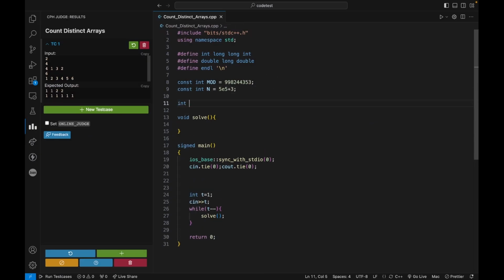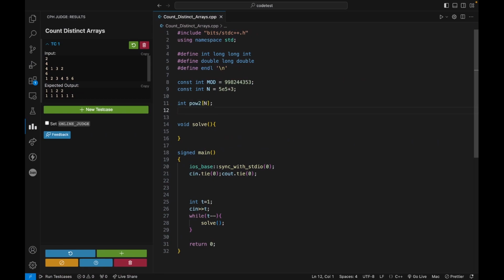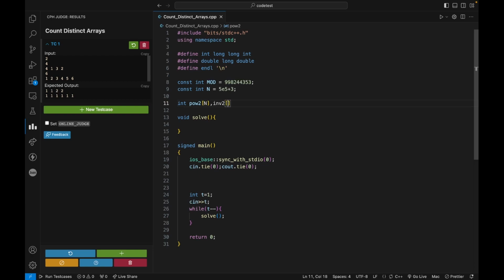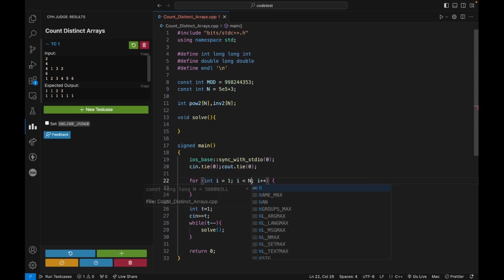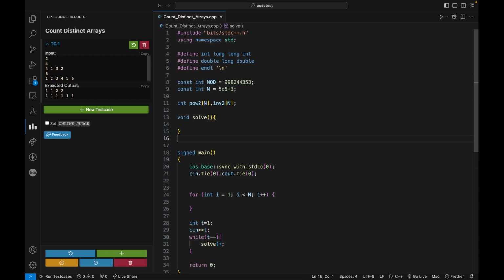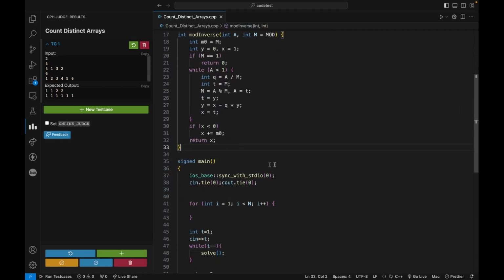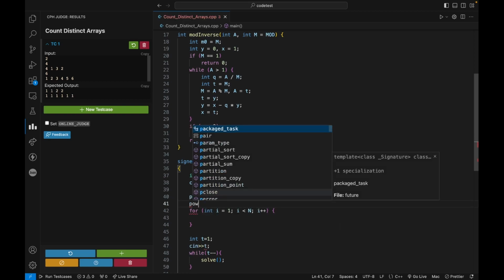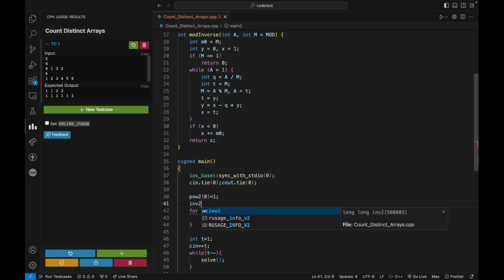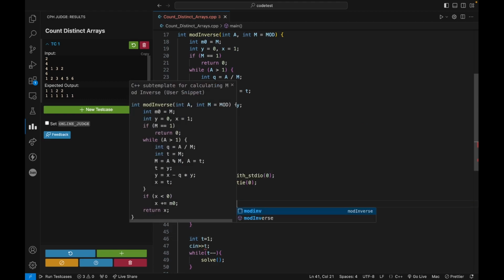So I will make two arrays, int power of 2 till n, and inverse power of 2 till n, and let's precompute them. So for i in range, it will go from 1 to capital N, and I need the modular inverse function to calculate the inverse modulus for me, or I can simply use power mod minus 2 and take mod with that, but this will also work. So power 2 of 0 is obviously 1, and inverse power 2 of 0 is mod inverse 1, right?